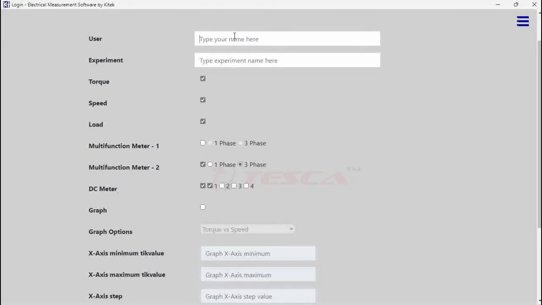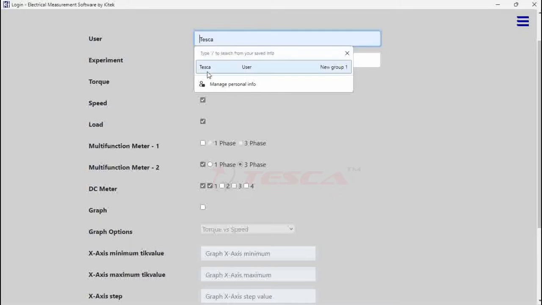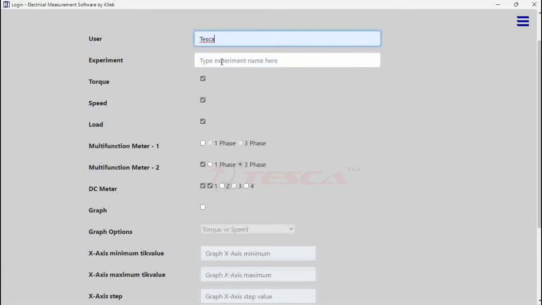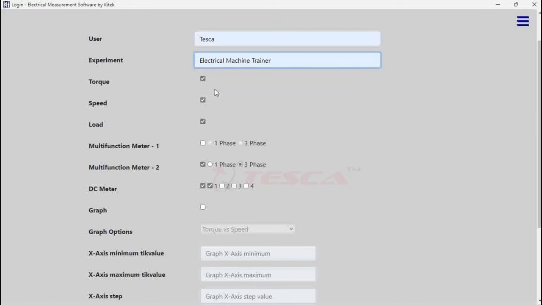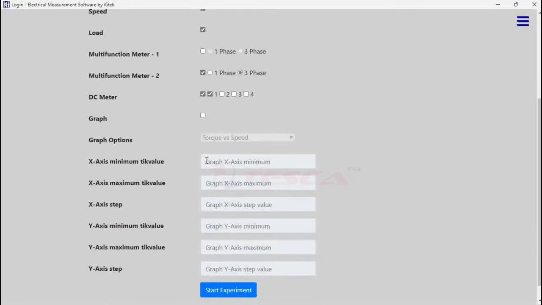You can enter the username. I am selecting the username Tesca, and the experiment name electrical machine trainer. Depending on your experiment and data, you can enter any name you desire.